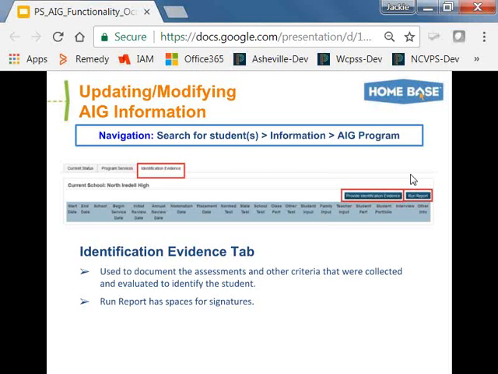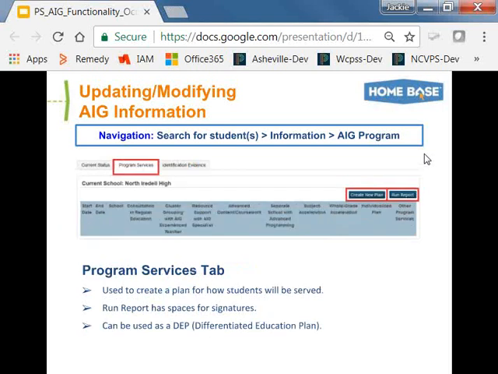And if you have new data that suggests new identification, you can enter that as well. You also have a button to run the report, and you can run a beautiful little report that shows all of that evidence on one page and does have space for signatures. If that's something that you shared with parents and you wanted a conference about, you have that opportunity, okay? Similarly, we now also have a program services tab. You see the two buttons, create a new plan and run the report. When you hit create a new plan, you can enter in all of the services that the student will receive in your setting, in your school. So this is really fantastic.